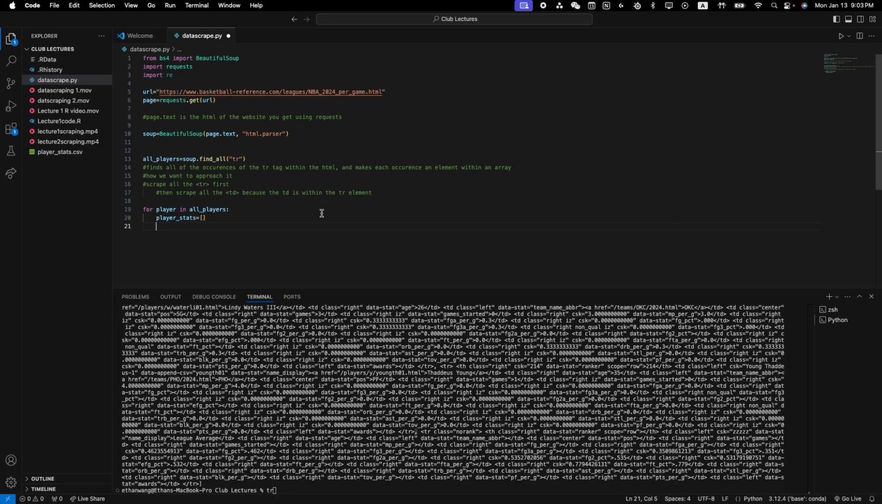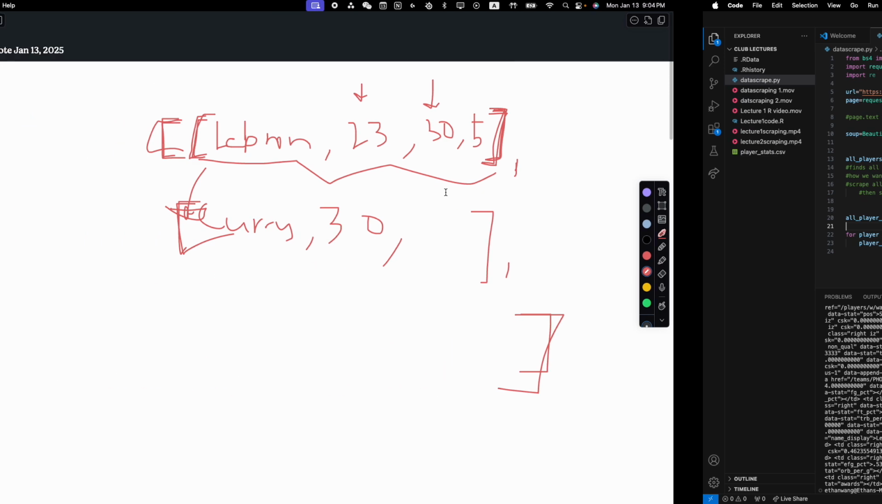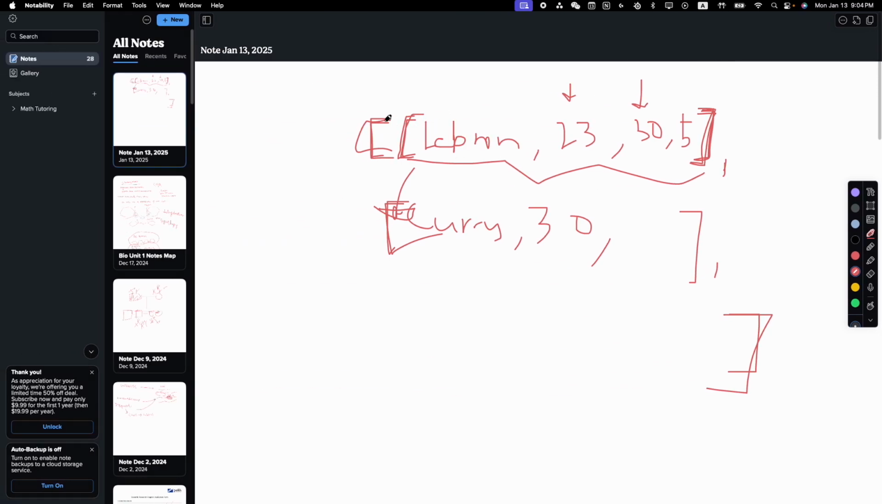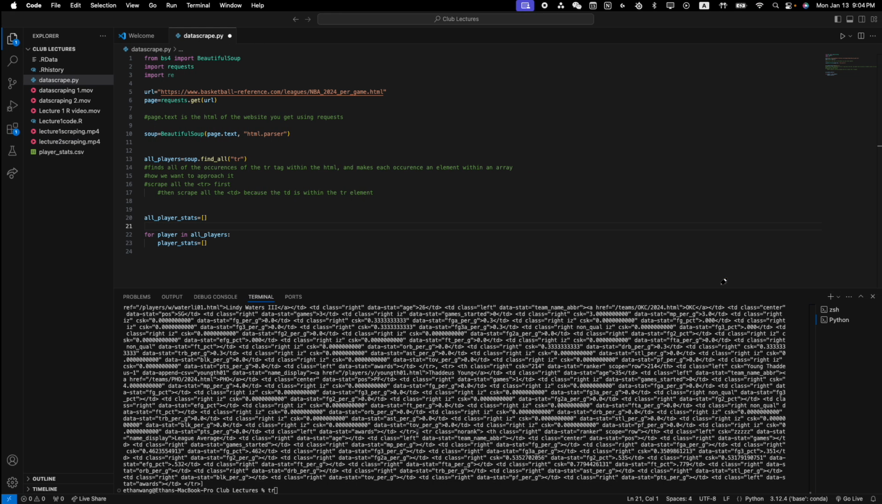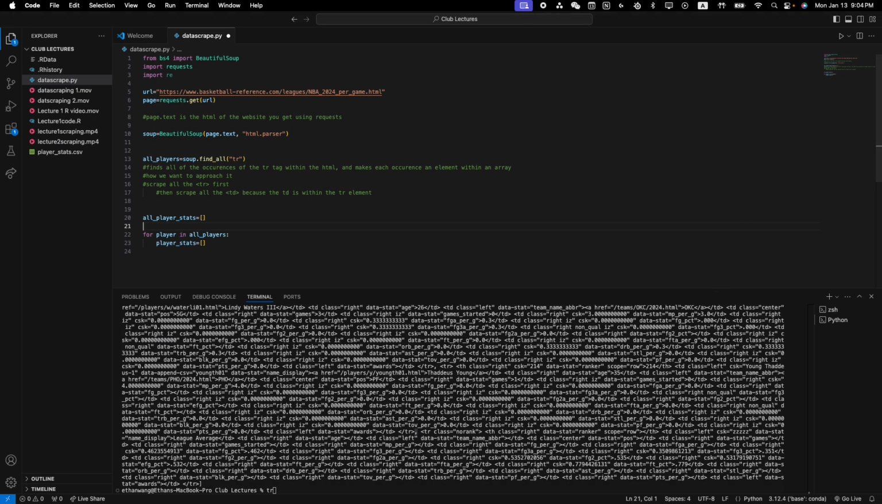So, and actually before we do that, let's initialize an empty array, because what we want is a format like this, where you have a bigger array which contains each row, each row or each player. But within each player is their individual statistics as a list. So you have each player, a list of statistics for each player, but as part of the bigger array. That sounded really complicated, but trust me, when we write it, it's going to be a lot easier.